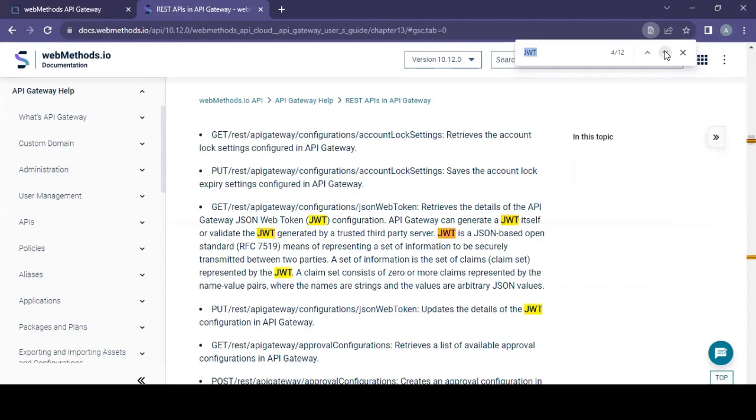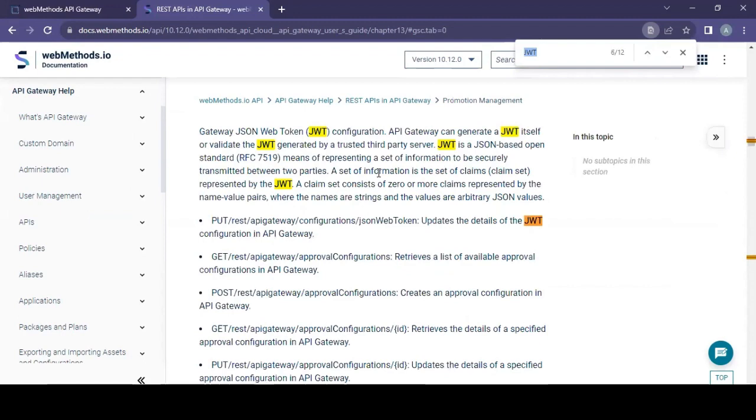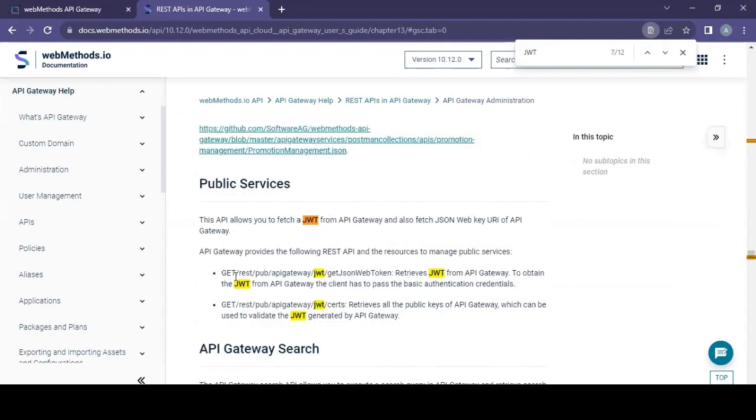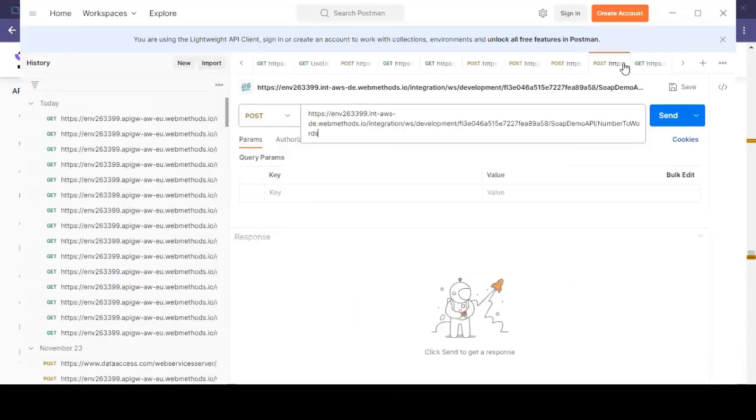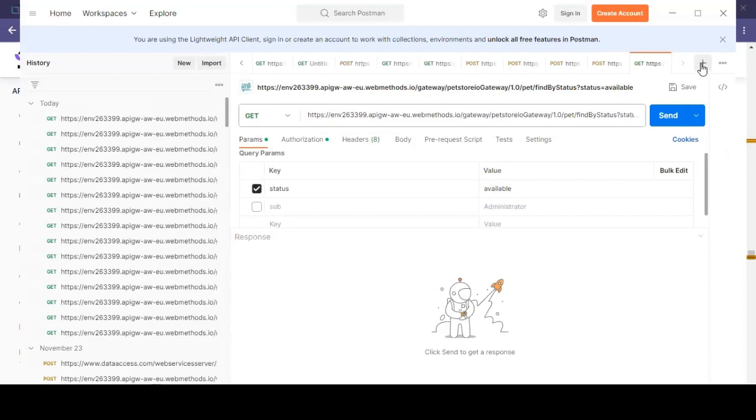So these are the different REST services present. One is to view the configurations of the JWT token. This is one service used for getting the configurations, but I'm interested in generating the token. So for this, I need to use this service. I'll just copy it, and create a new one.